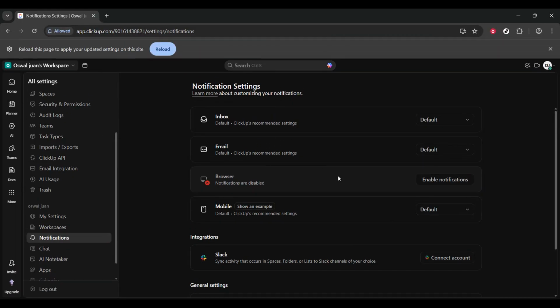ClickUp allows very granular control, which is great, but it also means notifications can easily be disabled without you realizing it. Check task activity notifications, mentions, status changes, and due date reminders. If any of these are turned off, ClickUp will not notify you, even if the task is assigned to you.